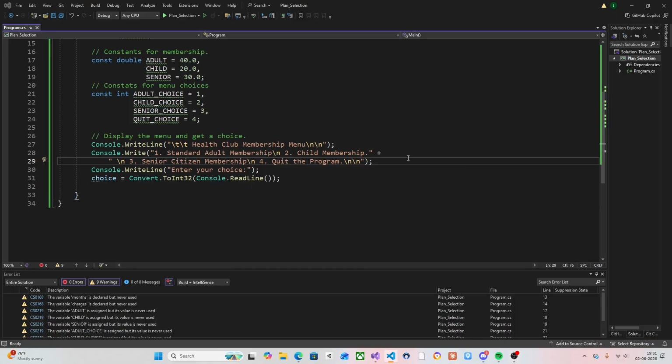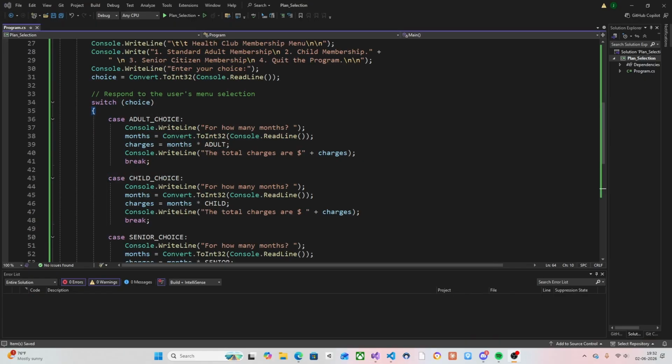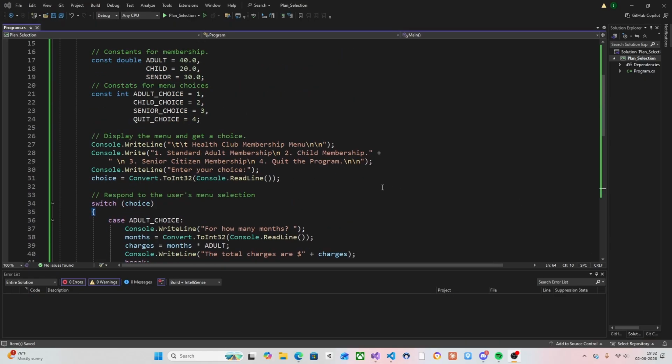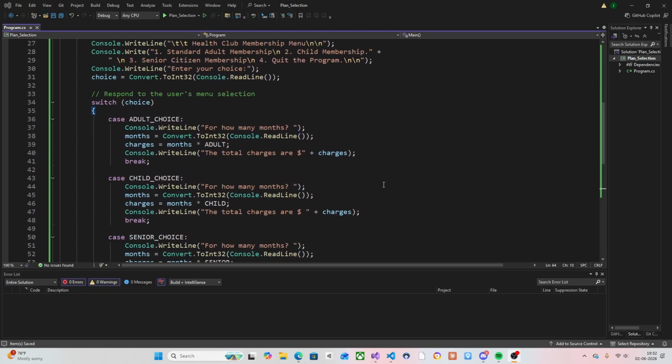The switch statement is going to be kind of tedious. Let's see here. So I'm going to paste the switch statement here. Okay. So what did we do here? The switch statement starts right here. Okay. So switch choice.